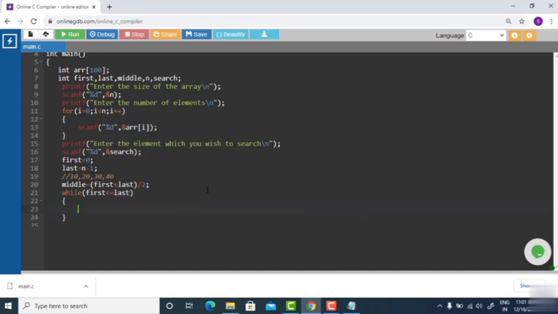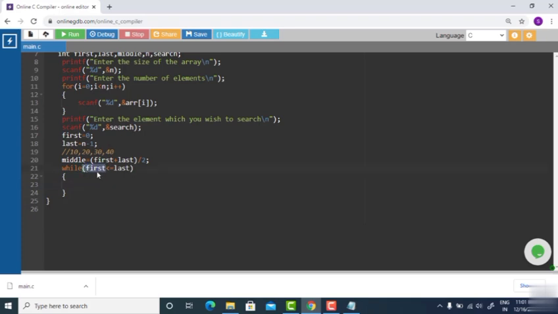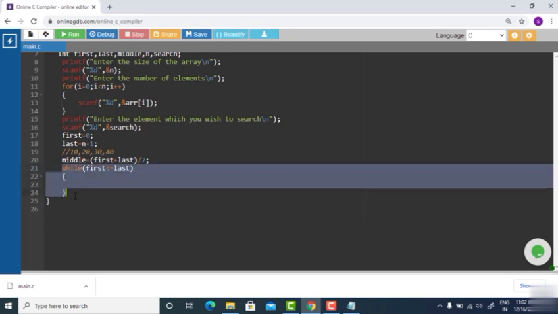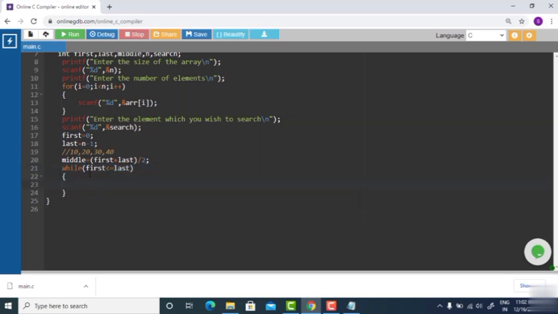So the loop will continue until my first index is less than or equal to the last index, right? Till my first index becomes greater than the last index, the loop will continue to execute. Understand that sentence. You know about the binary search algorithm. If you have any doubts, please go back and watch that algorithm video. I have explained this. So the first index should be less than or equal to the last index, and for each iteration, you have to check this condition.